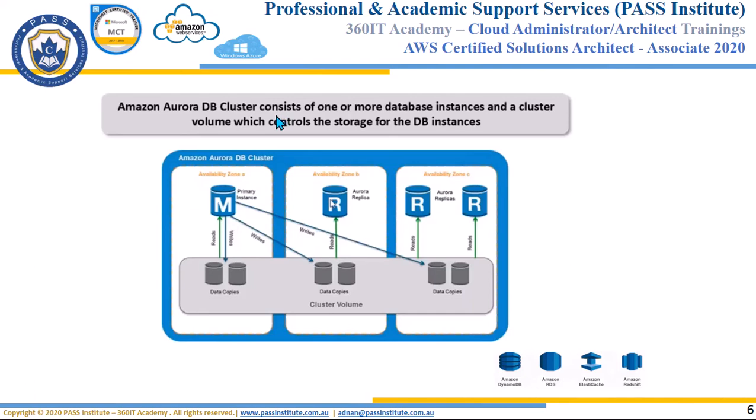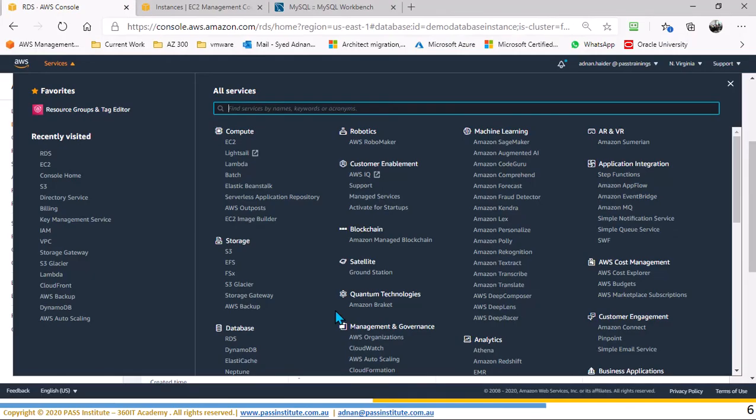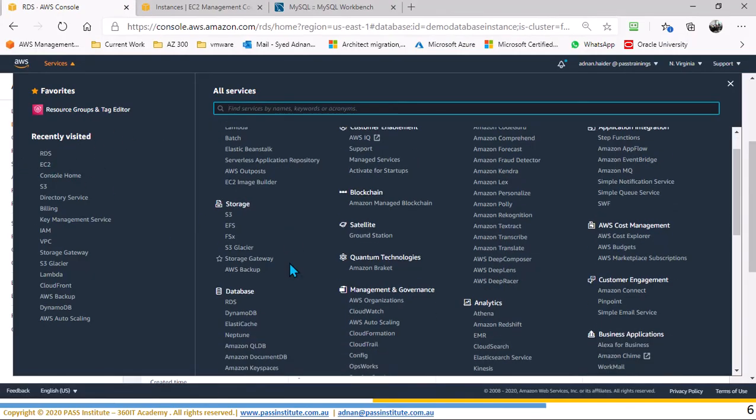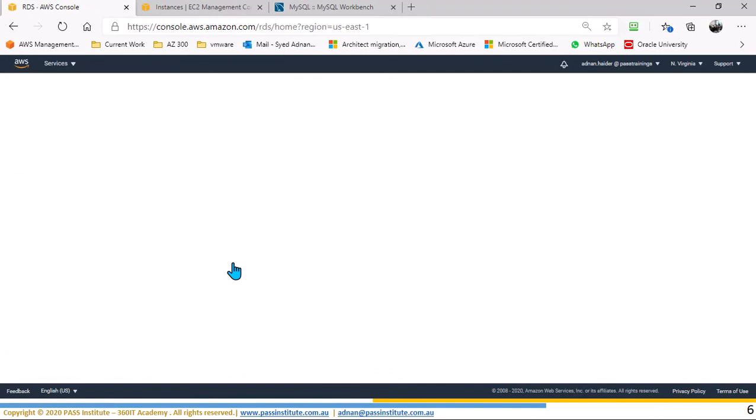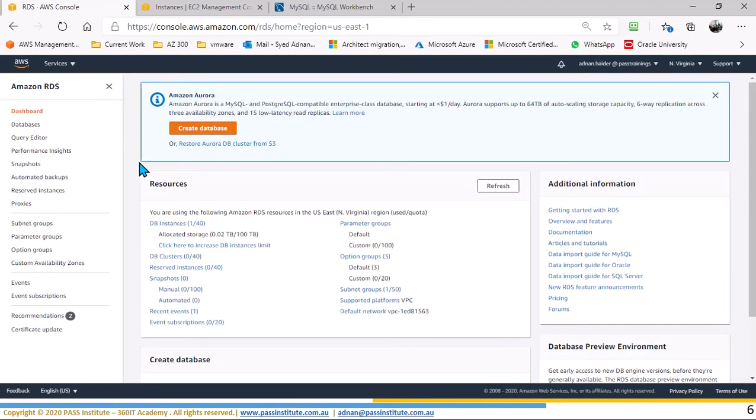Now let's jump onto the console and see how you can make an Amazon Aurora DB. In order to do that, we need to go down to the databases section. Within the database section, we have RDS, because it is a type of relational database system. So what we can do is go into the database.